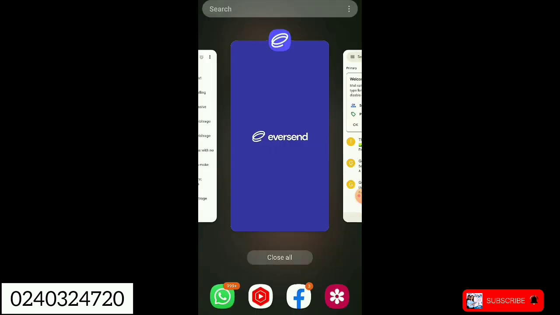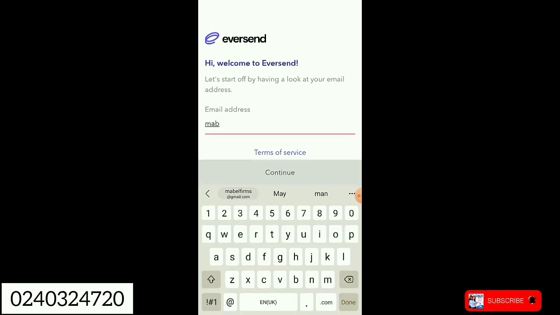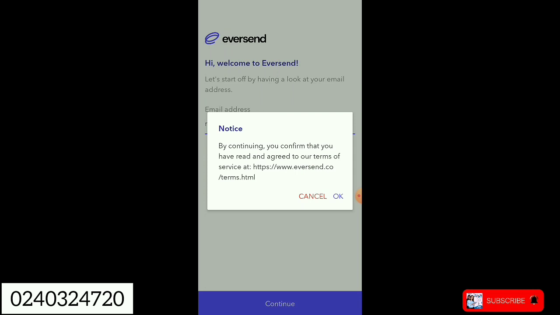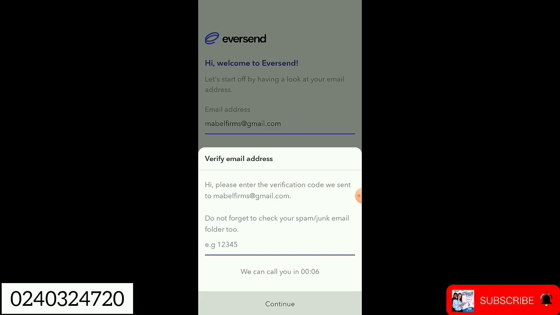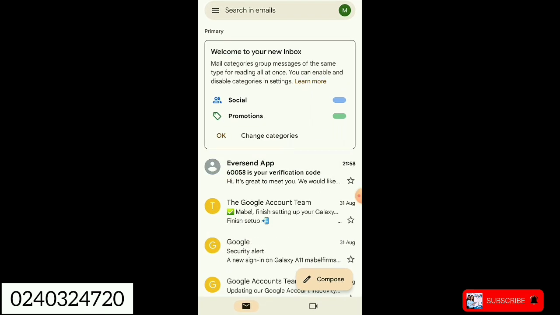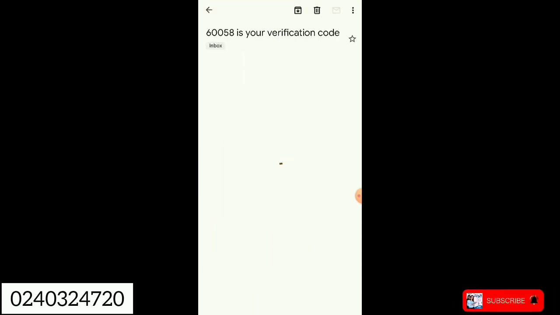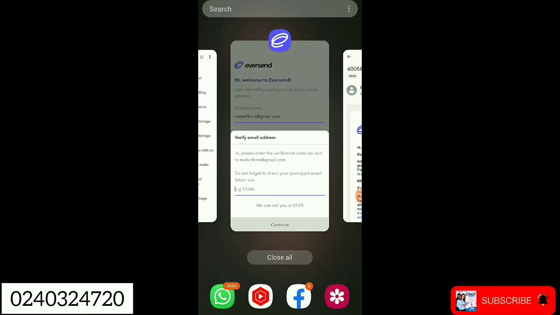So this is how you do it. You have to always make sure that the Gmail you're using is a correct Gmail that works 24/7 and that you have access to, because they will send a code to that Gmail. If you don't have access to that Gmail, you will not get the code. The code can last for maybe 1 or 2 minutes. So I'll go straight to the Gmail and copy the code. Let me copy the code, then I'll come straight to Eversend.